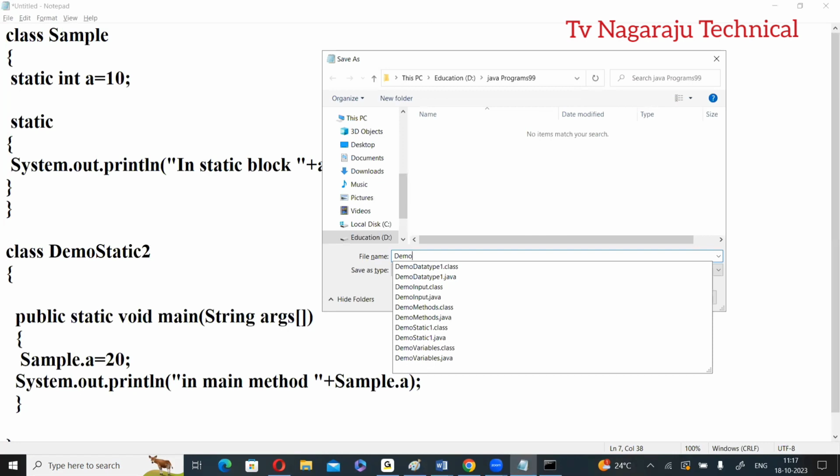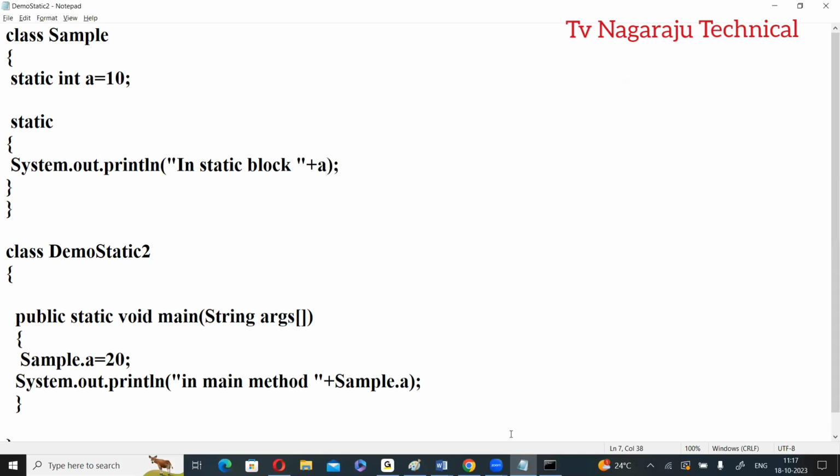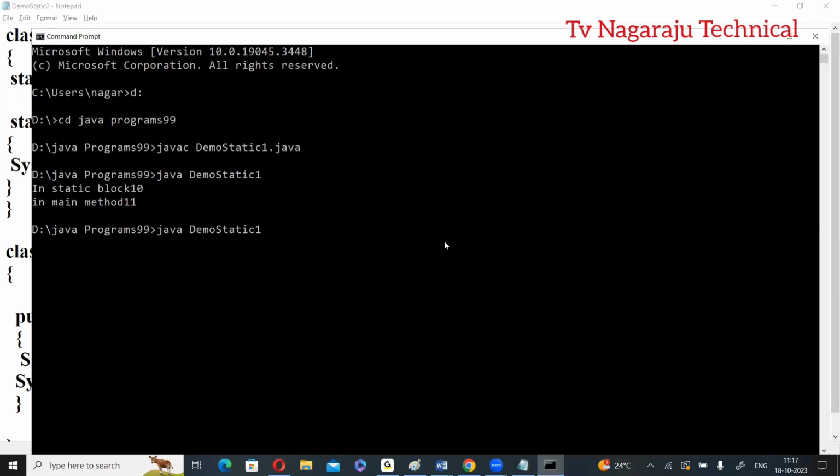Demo static2.java. Go to the command prompt. Check whether any errors are there. Okay, clear? So static block has the highest priority, executed automatically while the class is loaded for the first time.